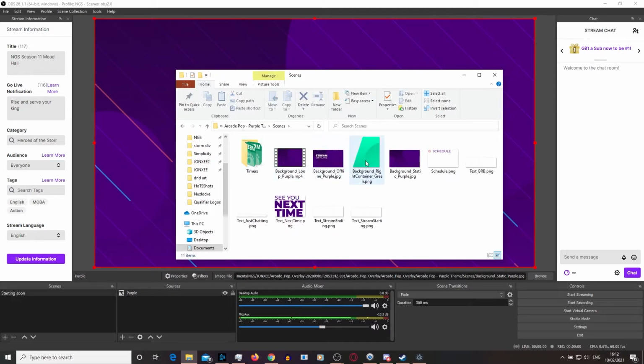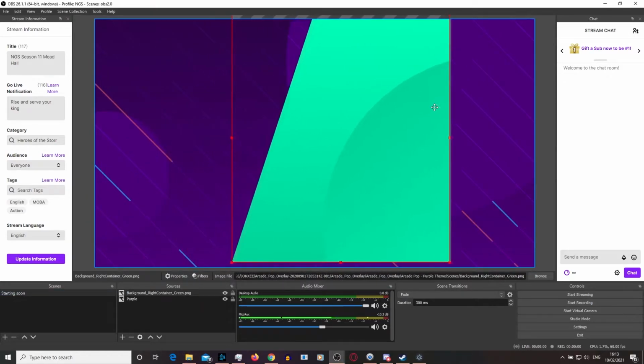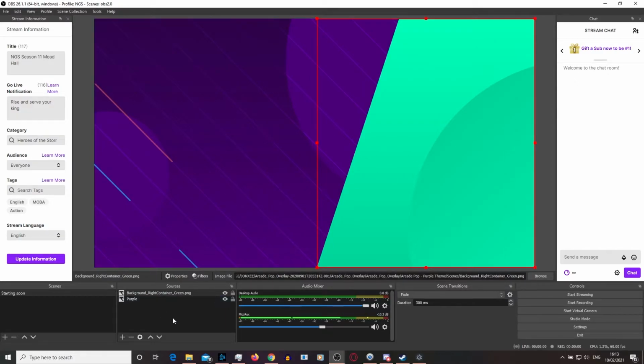Say, you know, we want to spice up the background a little bit. We can throw this in, just drag it in. And you can see that this green blob is now on top of my purple background. If you look to our sources here, you can see there's my purple background that I added. On top of it is my green polyhedron there.